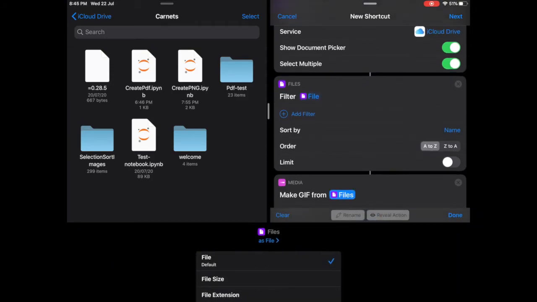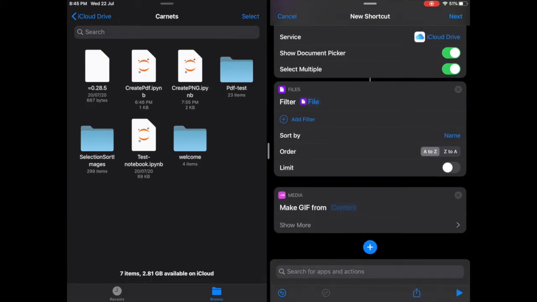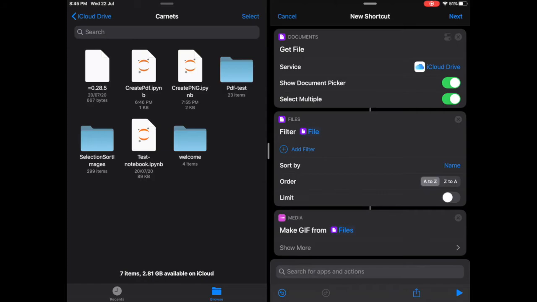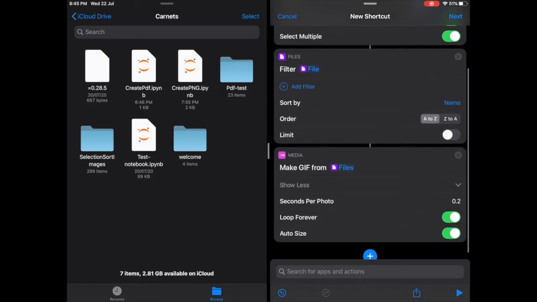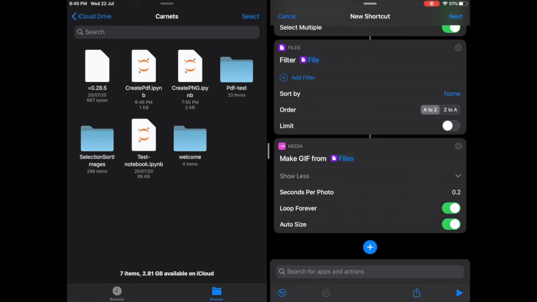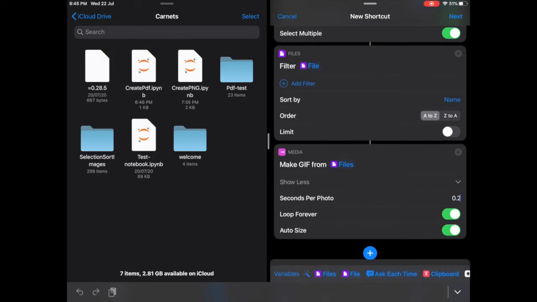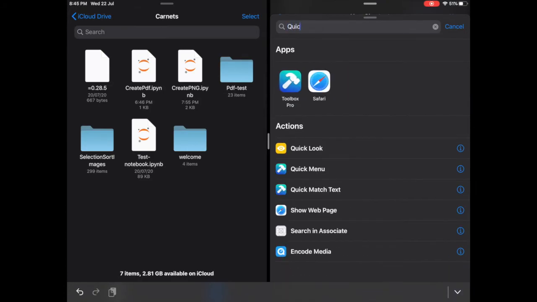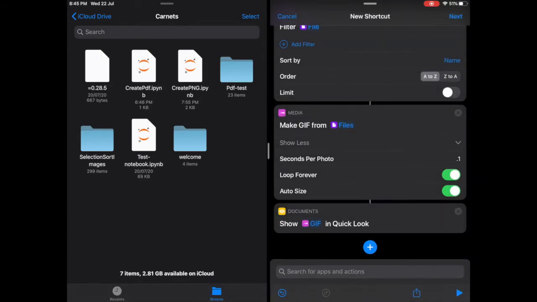This is again important because this is now returning a set of files. If you were to see what the options were, let's say we clear this, make GIF from, and then select magic variables. At the previous level, you see a file was being passed as a magic variable, but here, after filtration, you're passing in the set of files. Let's look at the options. Do we want to loop forever? Maybe we want to do that. Seconds per photo, maybe we want this to be 0.1. And then we want to preview this, so we go to quick look. We add that. We show the GIF.